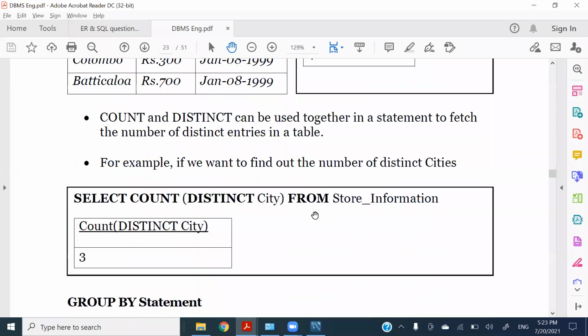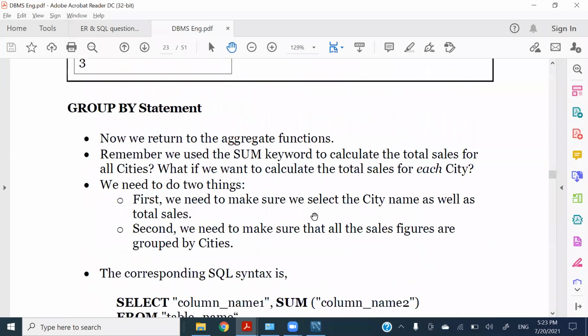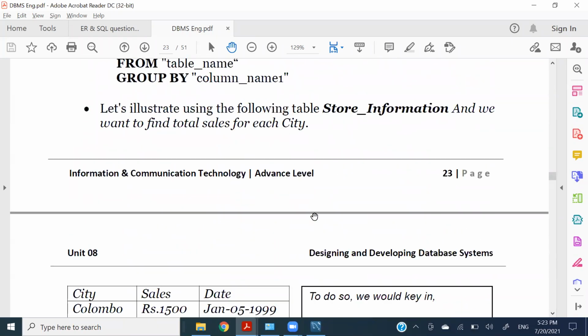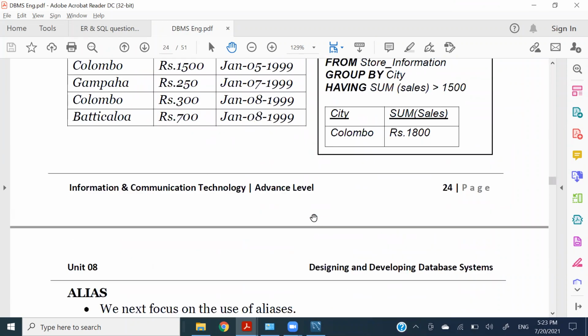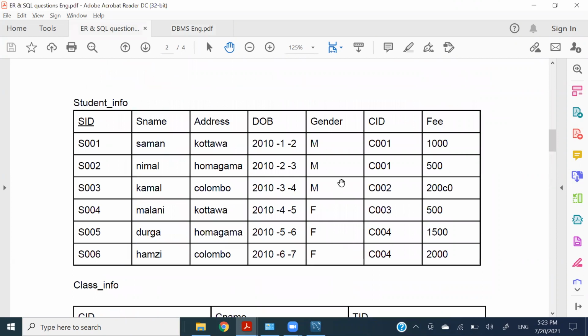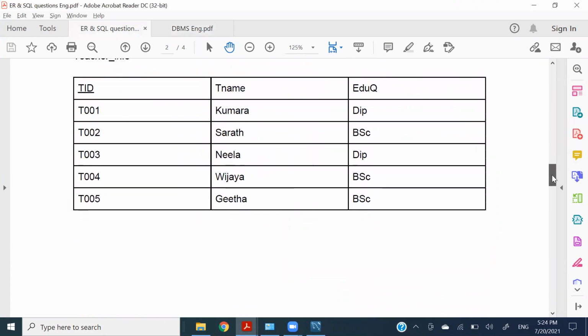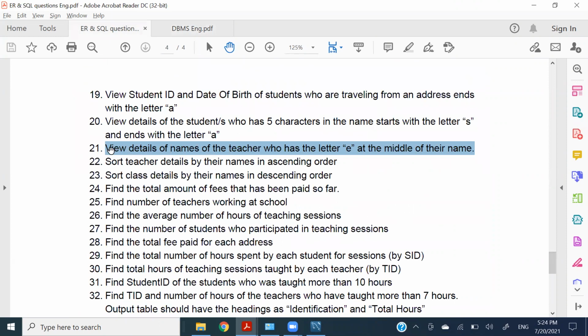Right. Okay, so let's go with the group by statement as well. After that, we have to talk about the having statement. Let me see how many questions we can do now.